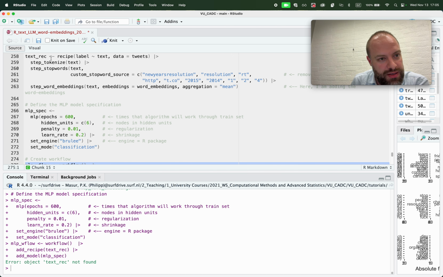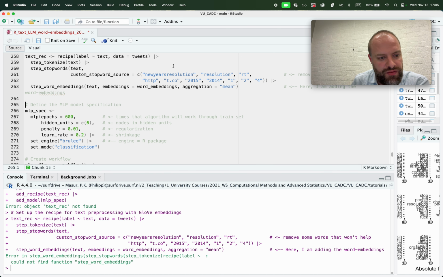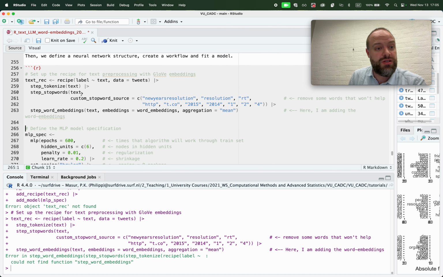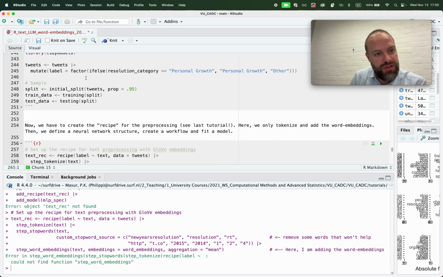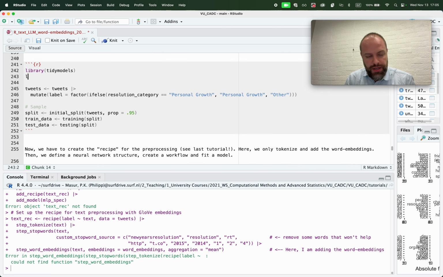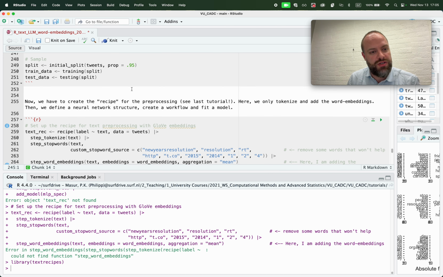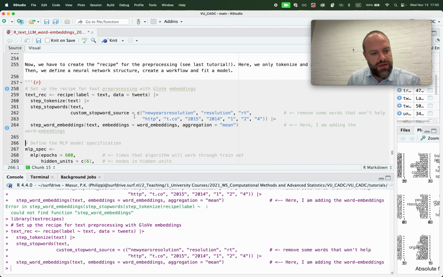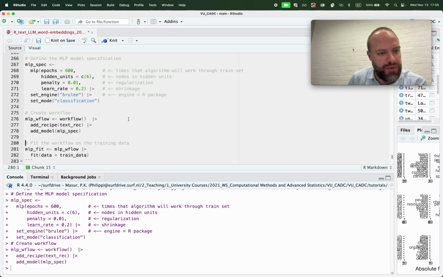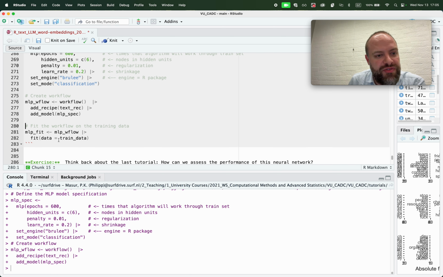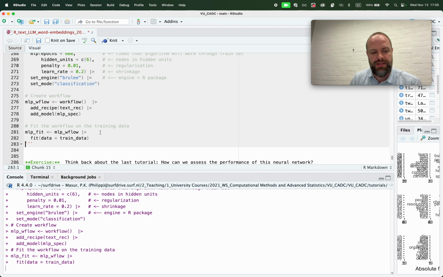My text recipes was not found because I did not load another package that we need, and I'm going to add it just here, which is textrecipes, that we also need in order to set this up. So now that I've done this, it should work. We can create the workflow, and now I'm fitting the workflow to the training data. This will take a moment, so let's see how long it takes.